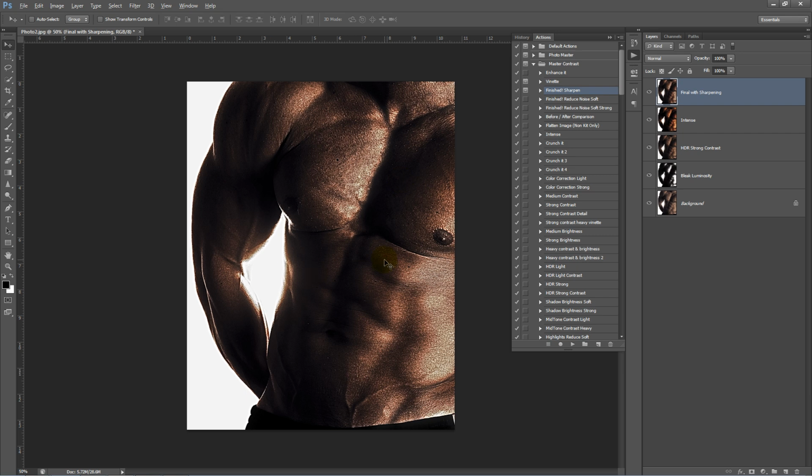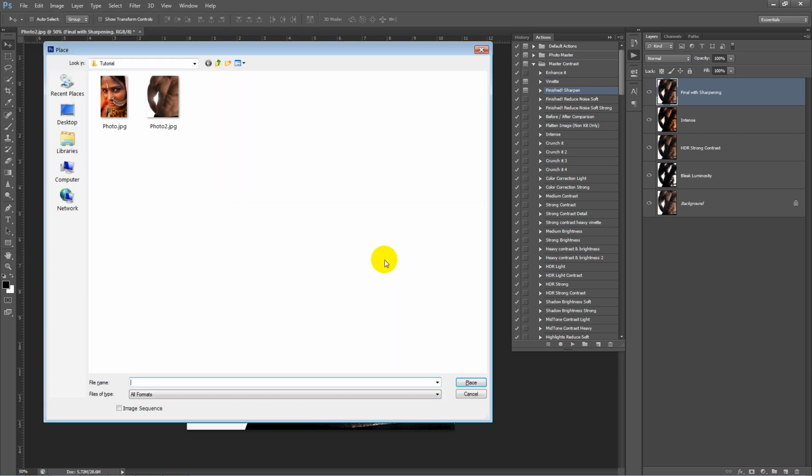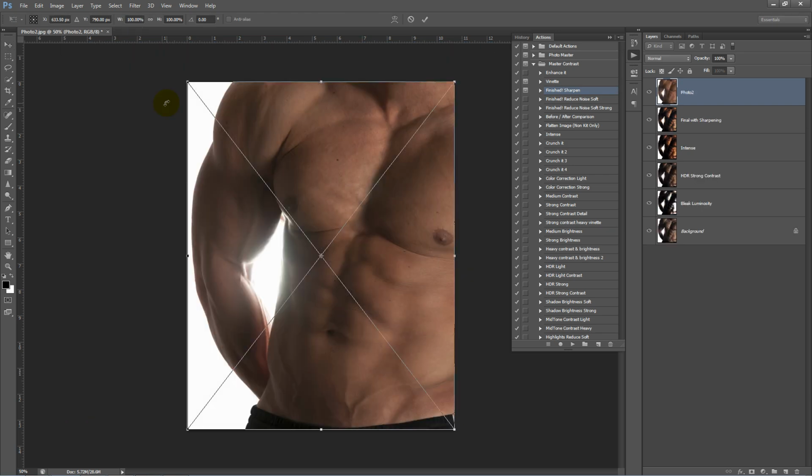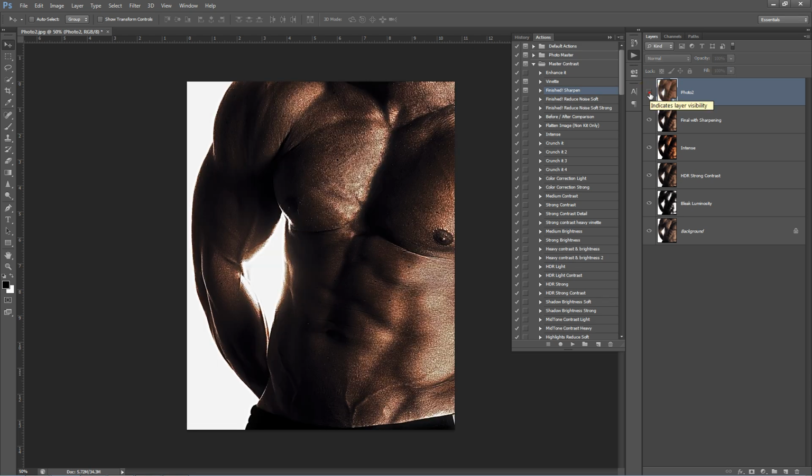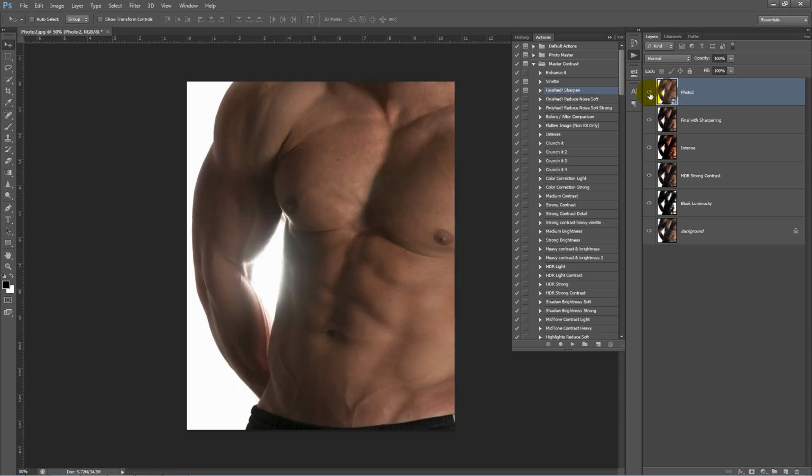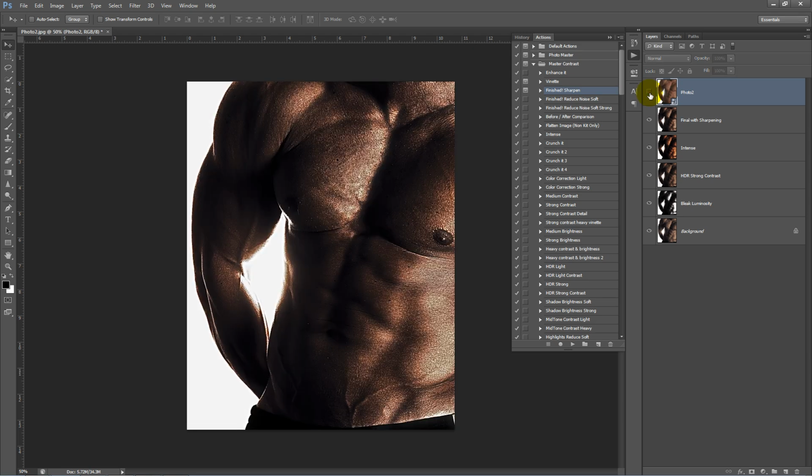So let's now, I'll import the original photo again. So there's our before and after. Before, after.